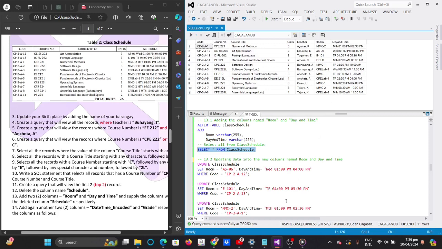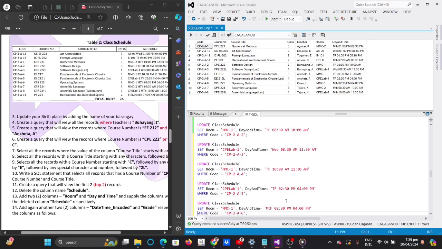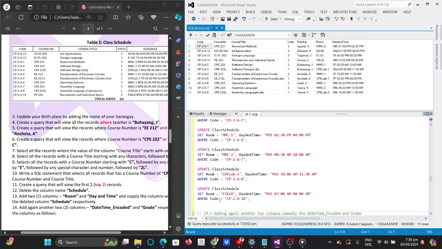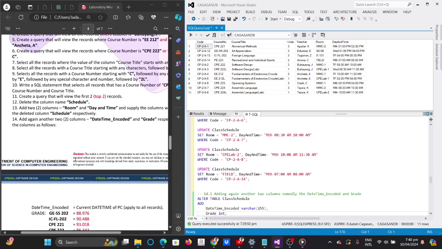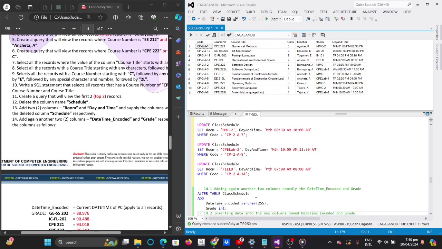And here it is. It shows that the update code will insert or update these values from null to this. So in 14, again, the task said that adding another two columns, namely the date time encoded and grade, will be added to my table. So let's add it.